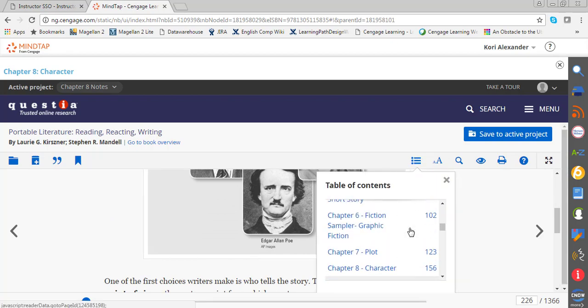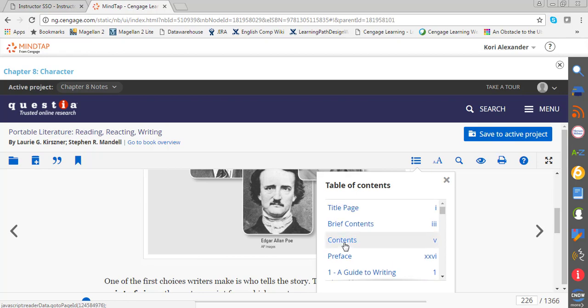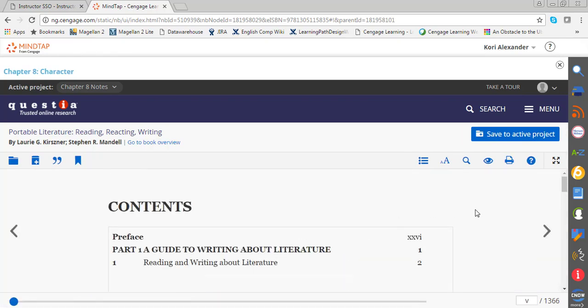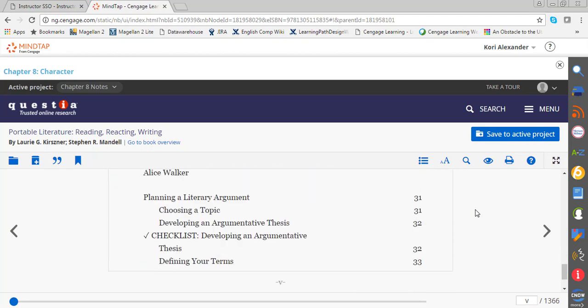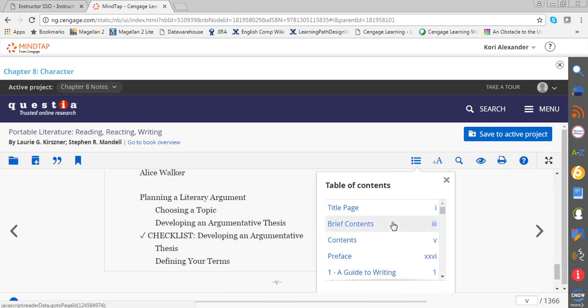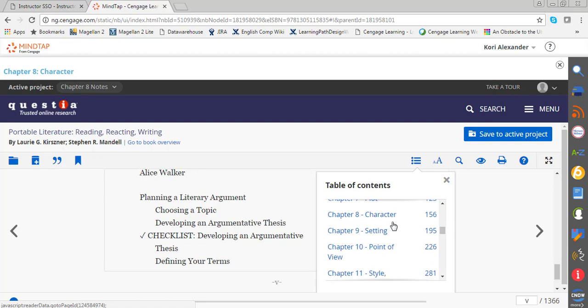Now, if I'm looking for a particular literary work within one of the chapters, I would need to go to the contents page, and the contents page will actually list out the chapters and all of the works contained within them. So I'd find my work, find my chapter, and then use the table of contents menu in order to navigate directly to that chapter.